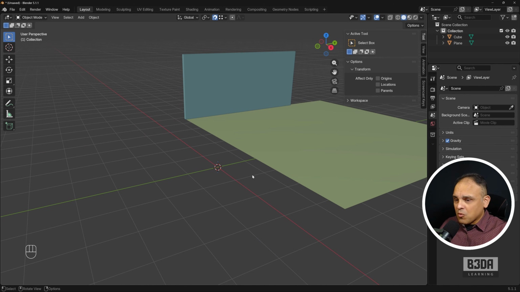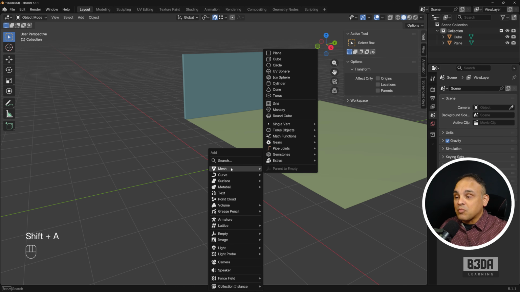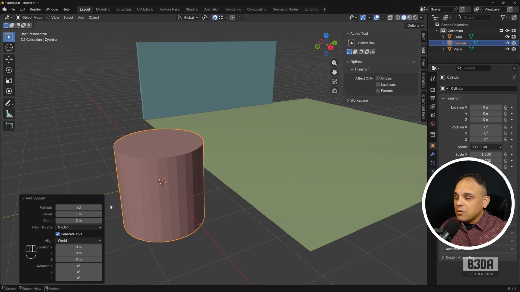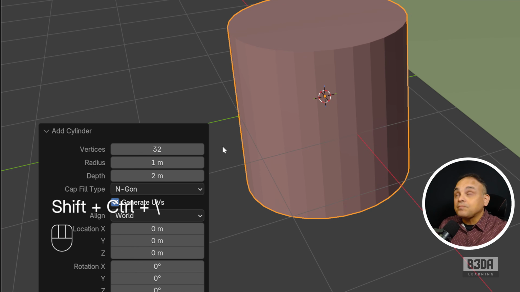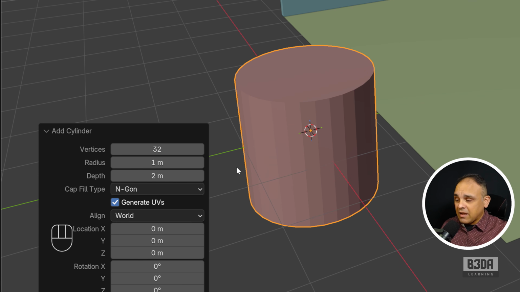For instance, if you create something like a cylinder, let's press Shift A and go here and select cylinder. As you will notice here, if you zoom in, you will be able to edit or change a few settings from your cylinder. Most of these options will be available in the operator panel, and they will be there right after you create the object.